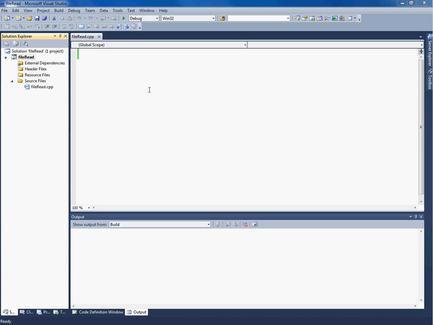Alright, for our first screencast this week, let's look at how we can read data from files in C++. So what I've done is I've created a new project in Visual Studio called File Read. I've made it an empty project and I've added a C++ file called fileread.cpp to my project. And I'm going to create the usual skeleton that we use.